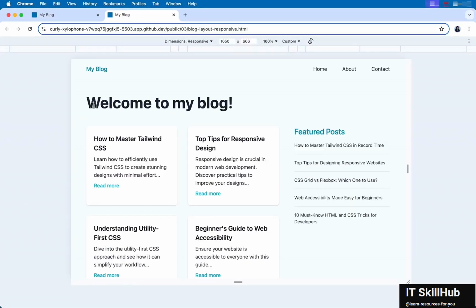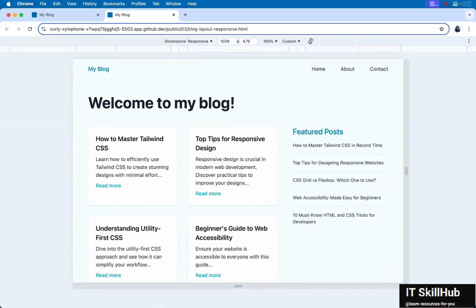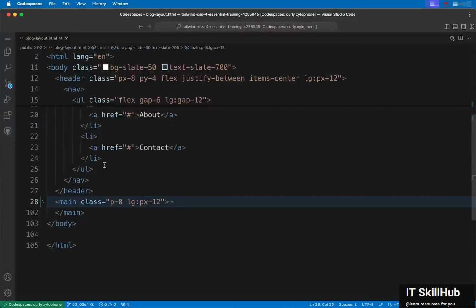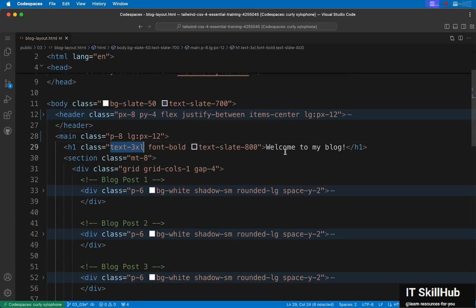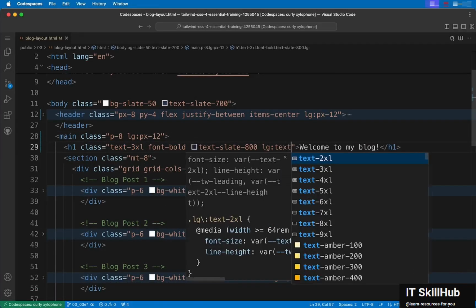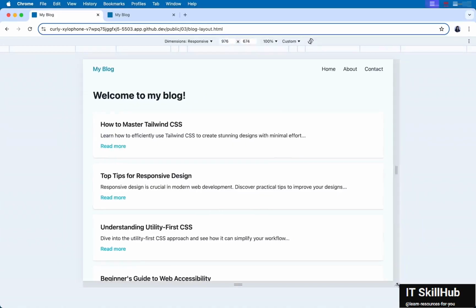Alright. So the next thing is we make this heading responsive. There's only one change in the heading as well. Once again, at LG breakpoint, it increases the size. So let's close this header. Let's collapse it. Let's open H1 and currently it's text-3xl. At LG, we make it text-5xl. That should work. Yes, that looks perfect.